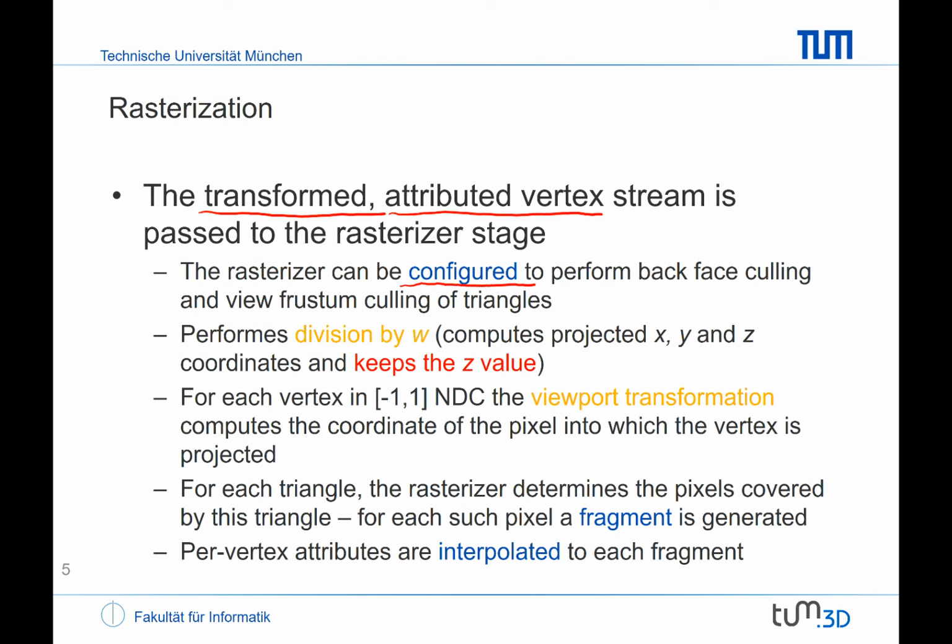For instance, we can configure the rasterizer in such a way that it performs backface culling and view frustum culling. So what is backface culling? We have already talked about this, that every triangle that has a face pointing away from the camera is just culled, is, so to say, taken out of the pipeline so that it is not passed further into the upcoming stages. And view frustum culling means that whatever is not entirely inside the view frustum is also removed from the pipeline.